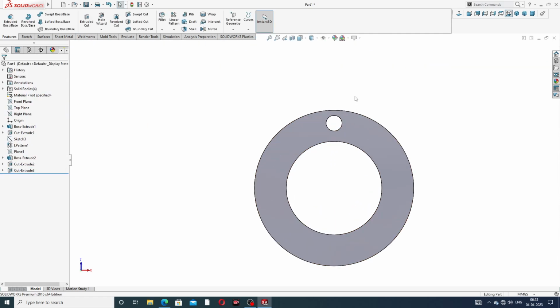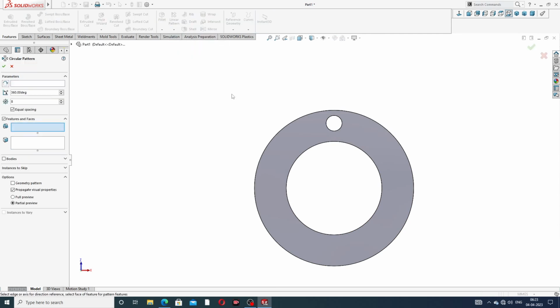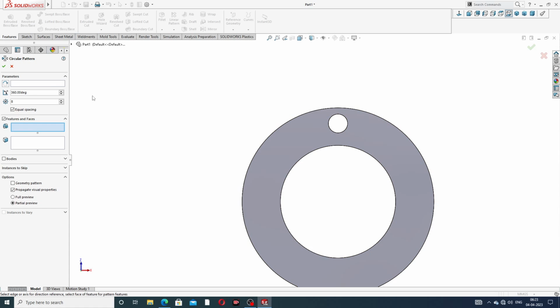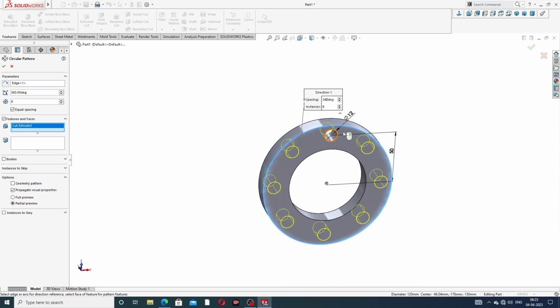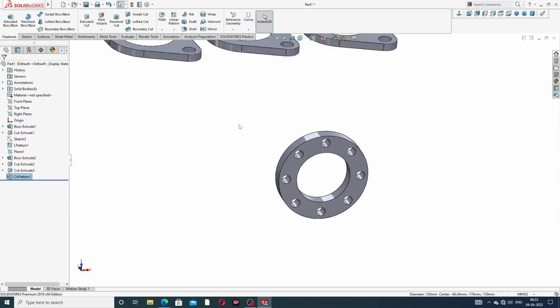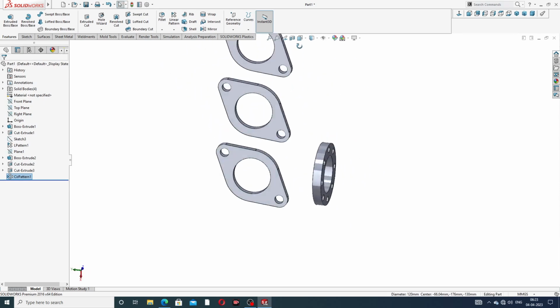Okay, and again select pattern. The pattern is a circular pattern, and use this, and click this, and use feature. The feature is this, and okay, use a 360-degree angle, and pattern count is 8, and equal spacing. All is perfect, and click OK. Okay, this is perfect.